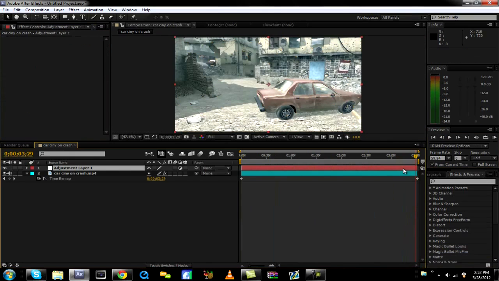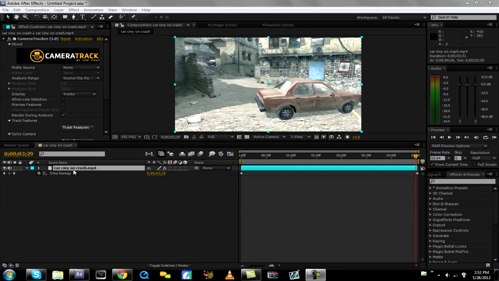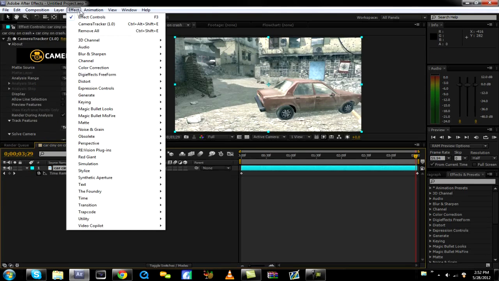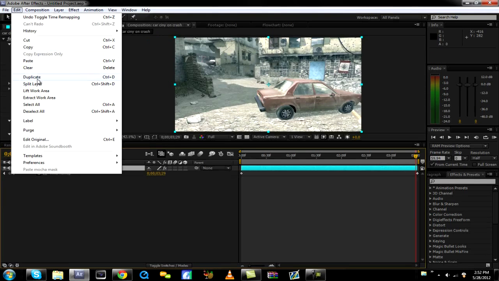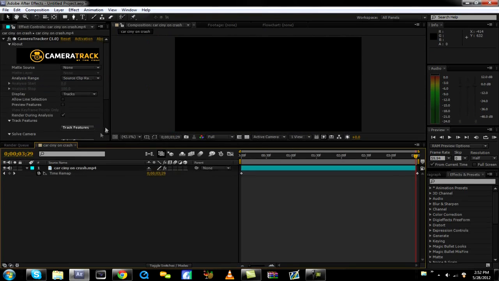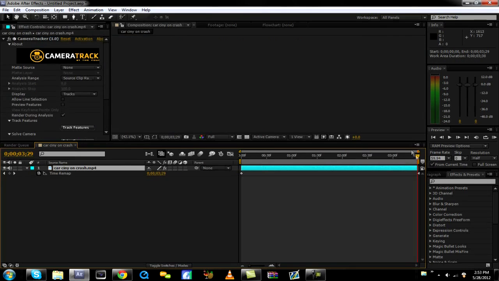Select your layer and push Control-Alt-T to do time remap, and then Control-Shift-D, which is weird because I can't do it with this recording software. So you want to go to Edit, Split Layer, and then I delete the top one. So now we have a nice, just normal clip and composition. Trim the comp to the work area, and we can go back.